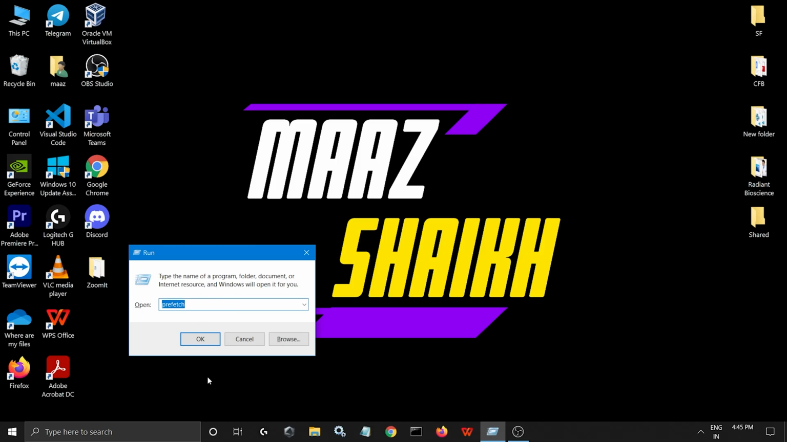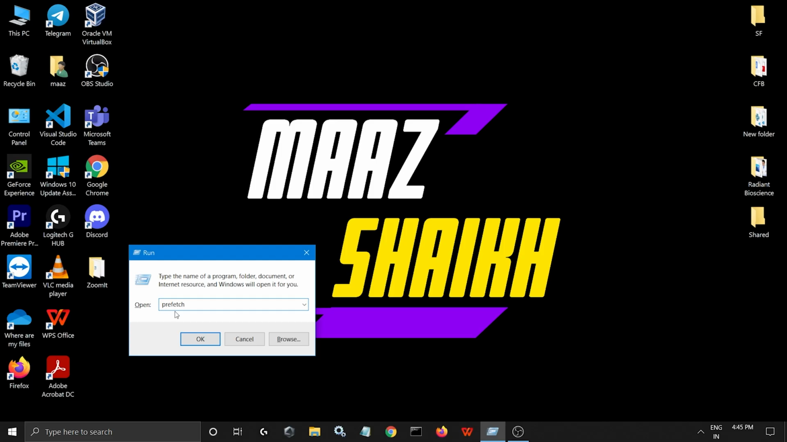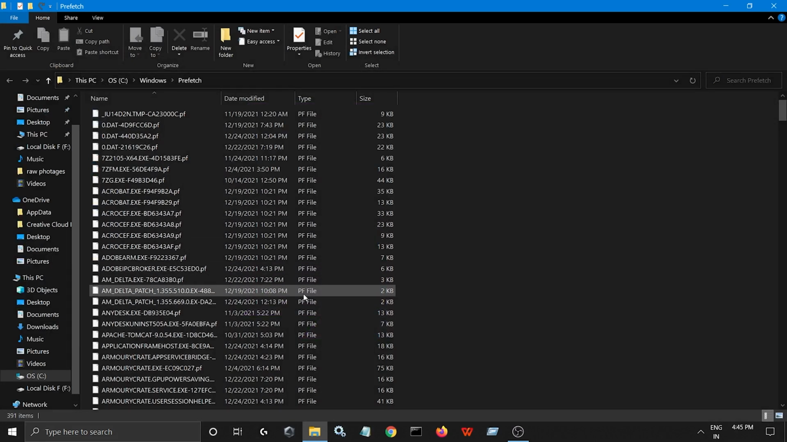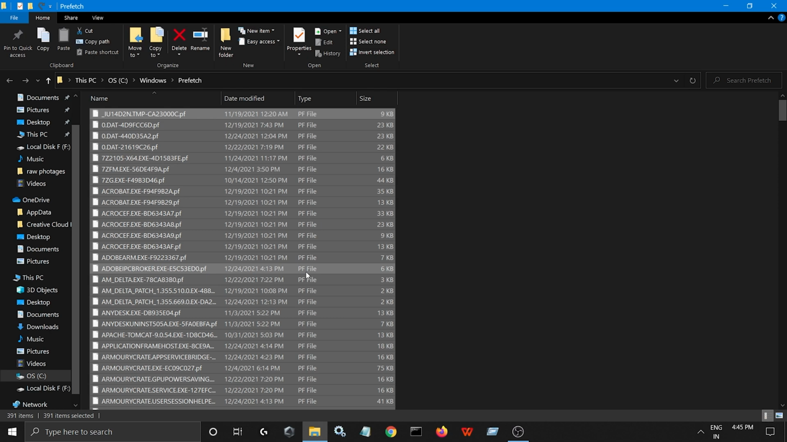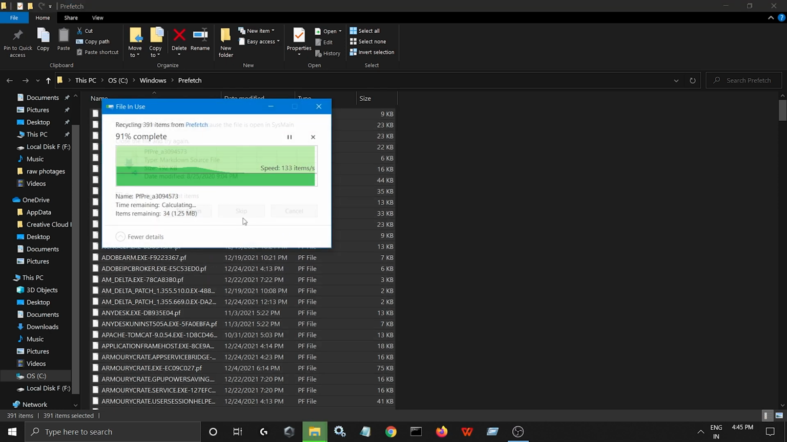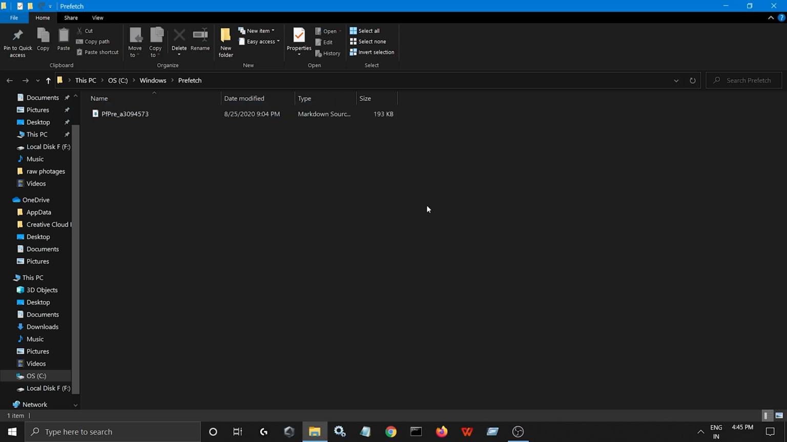Now moving on, what if you want to clean something on your PC? There's a command called prefetch. You just need to type this command and click OK. This will open all the temporary files which are of no use. So you just simply select all those files and delete them. Yeah guys, as you can see, it's being deleted. Just click on skip. Yeah guys, perfect.